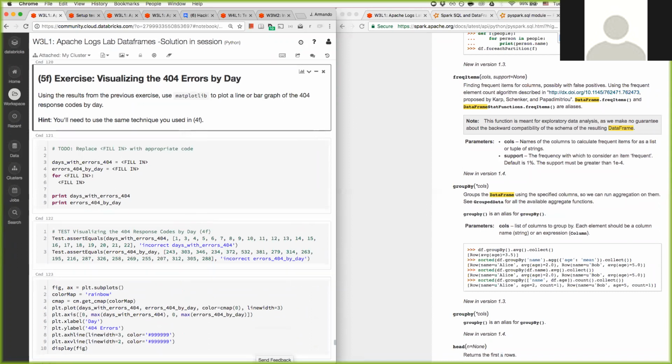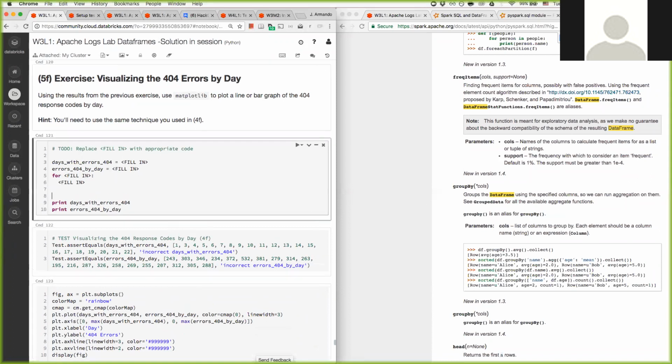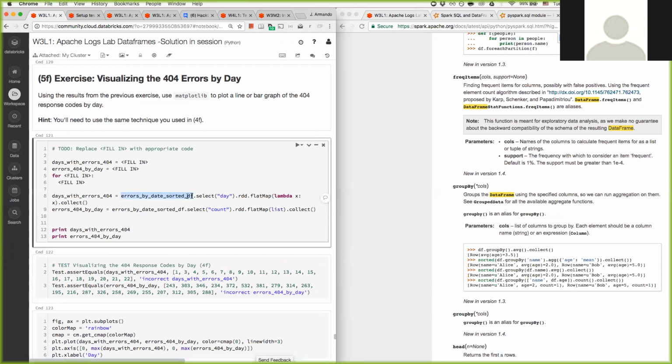And visualizing the 404 errors by day. I think this is where I do it differently. Remember that in the previous one, we did this for loop, but there are other ways of doing it. You could, for instance, select the particular column that you're interested in, convert that to an RDD, and do a flat map of that RDD, and then you would collect it. This is somewhat similar to what AL suggested earlier on, where we did the RDD, and then we map each one of the elements.